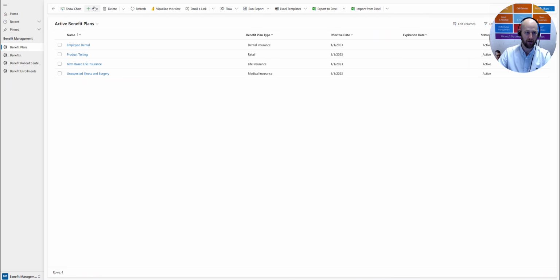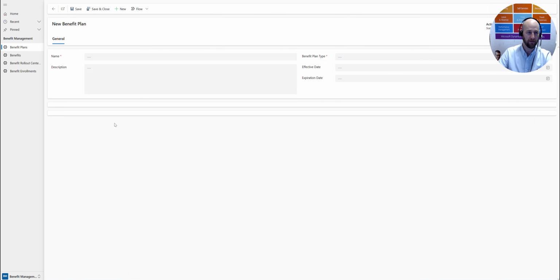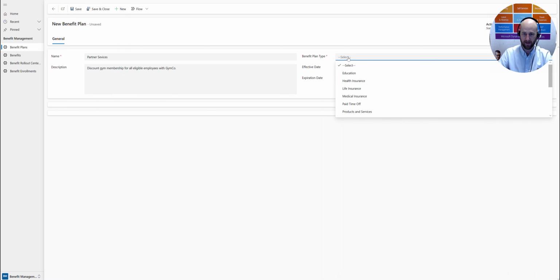So if we create a new benefit plan, because we don't have an appropriate benefit plan for a gym membership just yet, so if we put in say partner services, so the organization has a service partnership with a local gym, and say discount gym membership for all eligible employees with, let's call them Gymco. Here we have the benefit plan type. So here, products and services.